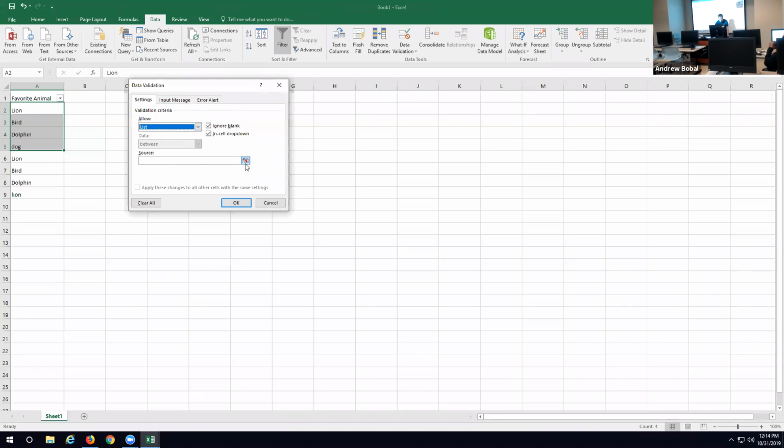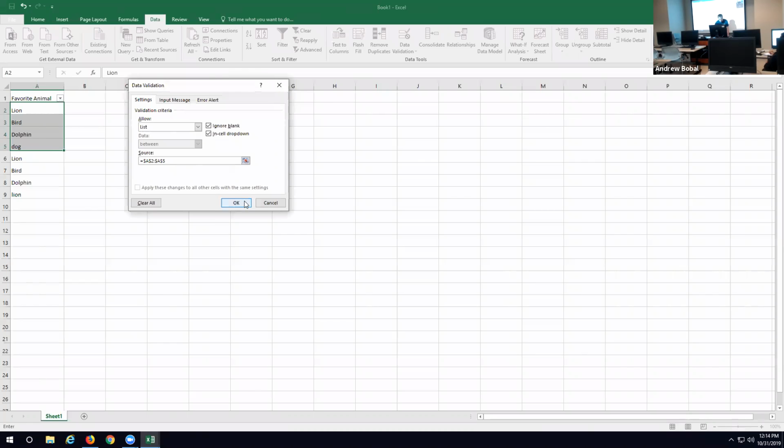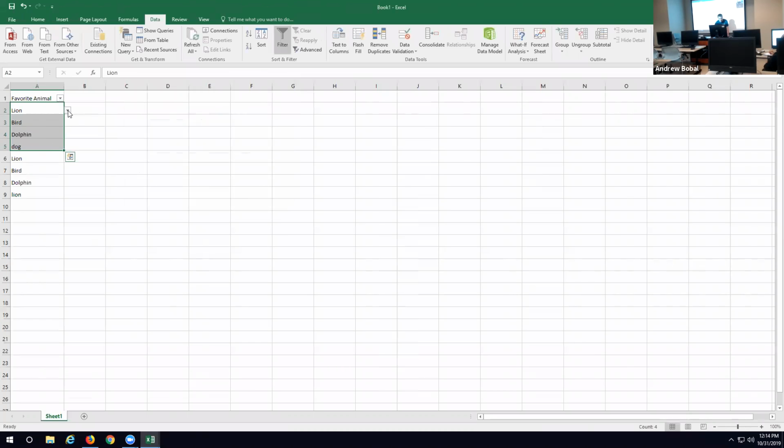This is where my list is coming from. So all I need to do is click on my little symbol here and highlight those 4. You'll see that it sees block A2 through A5. It's doing the absolute values of those. And I can say okay. Now, I not only have an arrow here to filter, when I click on my block, I have 4 choices to choose from. If I try and change this to something outside of that, like cat.